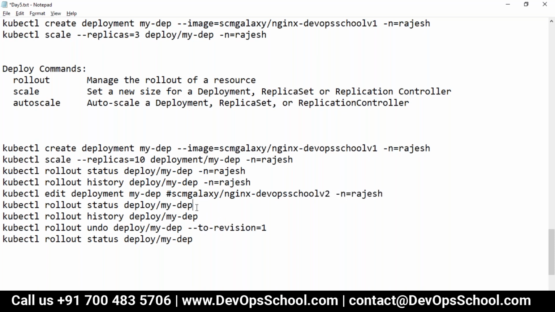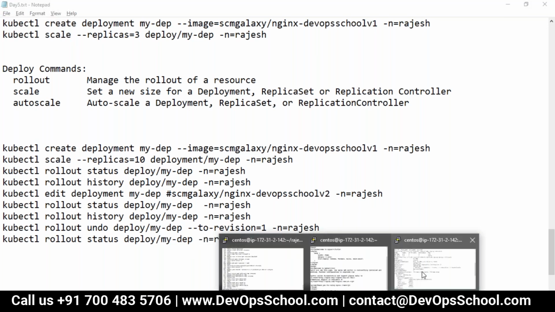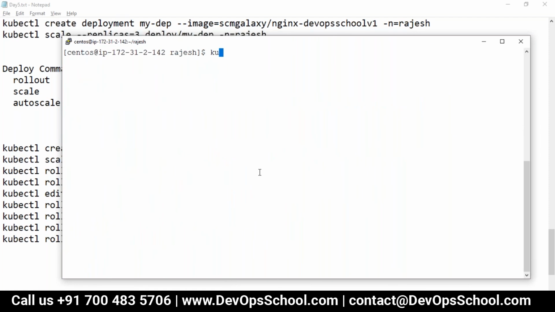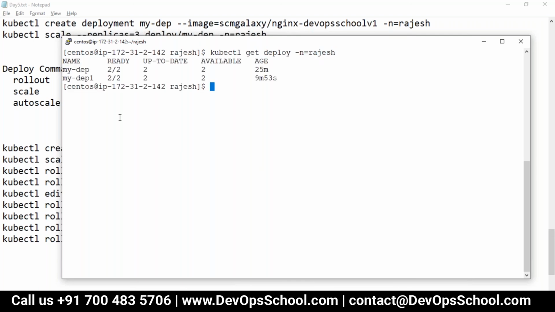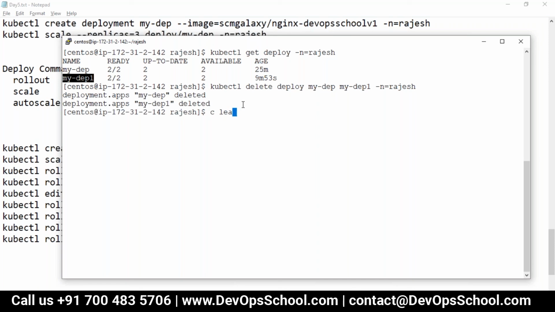Okay, so now I'll do one thing. I'll clean up the remaining things here. So kubectl get deploy -n Rajesh. Here I delete all the deployments: kubectl delete deploy -n Rajesh. Delete it. All the pods have gone.